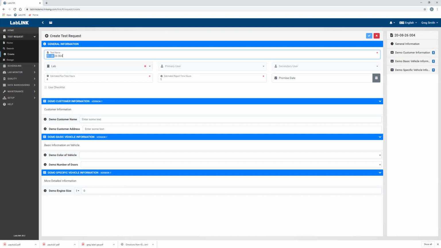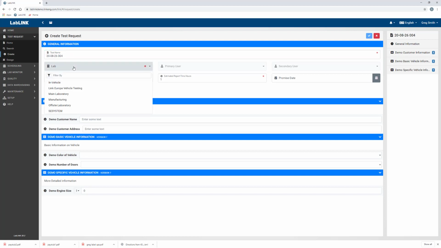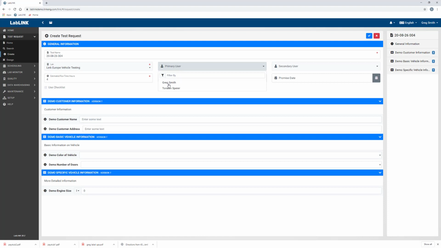By default, it's going to provide a test name for me, and I can change this if I would like. It does not have to be this specific format. I need to pick a laboratory where this test will be scheduled and executed at. And in my case here, I'm going to use LINK Europe Vehicle Testing. And then I can select a primary user and a secondary user.